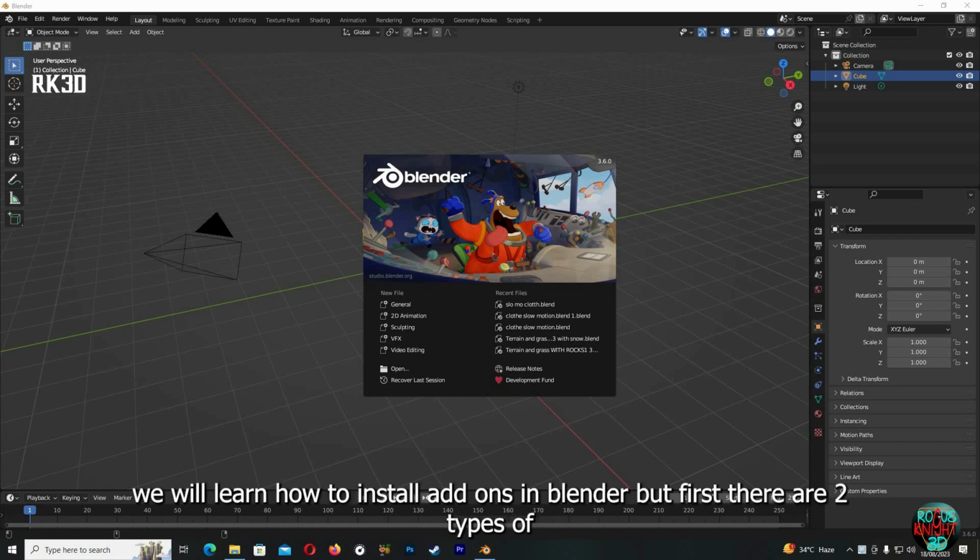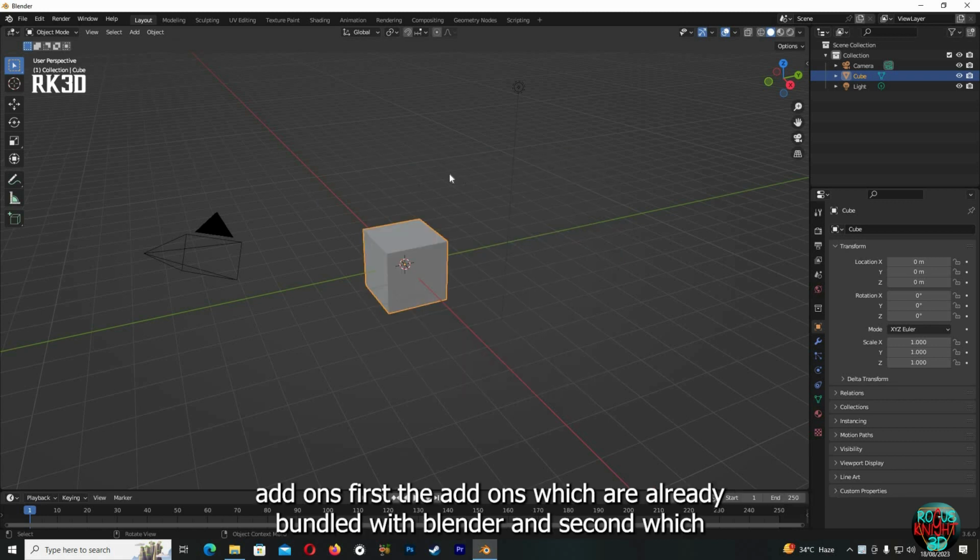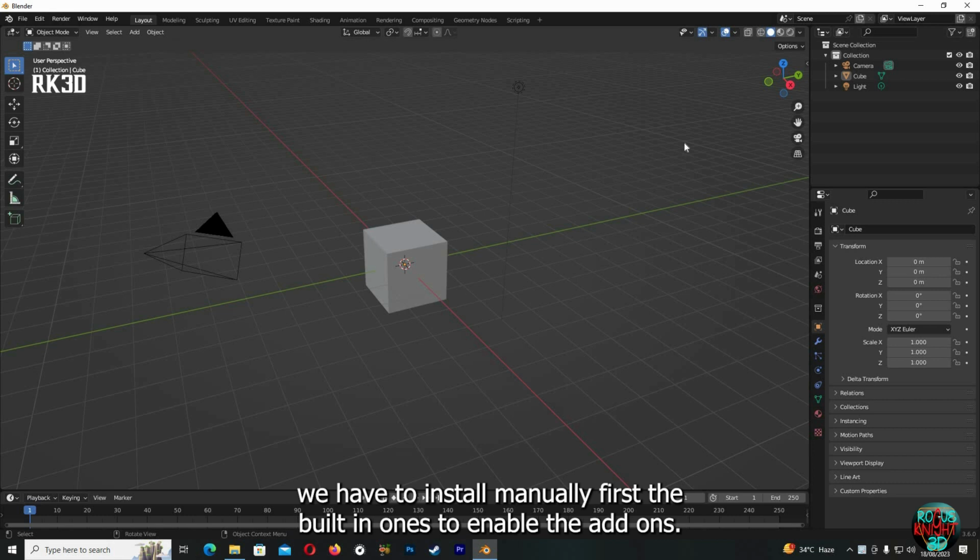Today in this video we will learn how to install add-ons in Blender. Well, first there are two types of add-ons. First, the add-ons which are already bundled with Blender, and second, which we have to install manually.